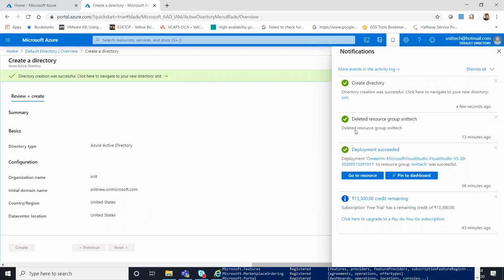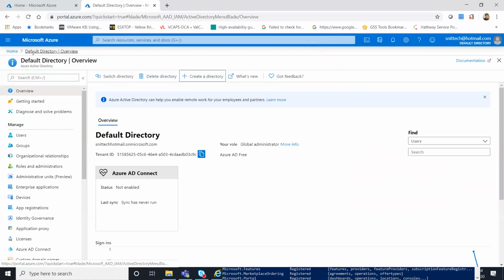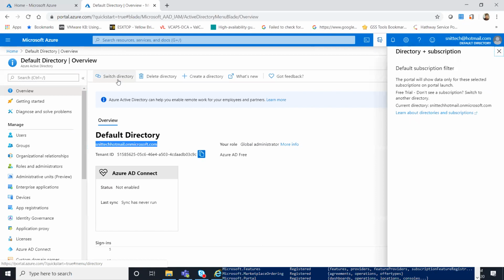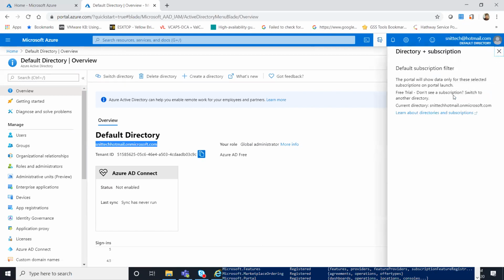Yeah. So this is created. So we have created that Active Directory. How can I go to that Active Directory? This is the default directory which is there. I want my new Active Directory to be switched. So what I can do is switch directory.